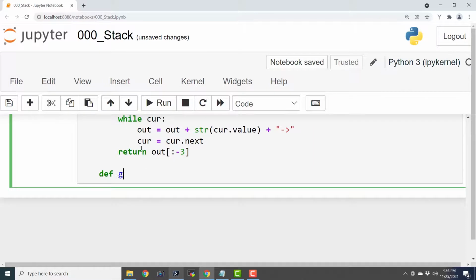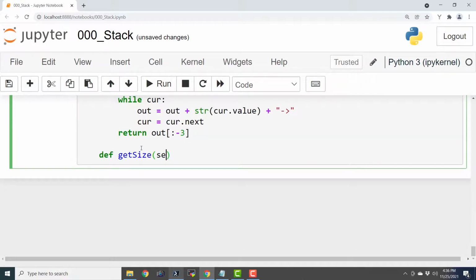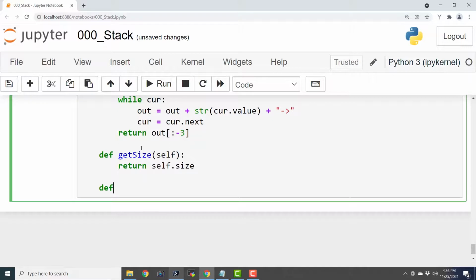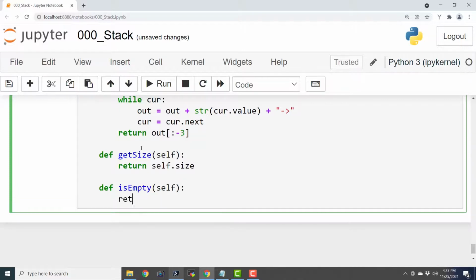Def get size and self, and I will say return self.size. That's it. We are returning the size. Def is empty, self, return self.size equals 0, and here we are returning true or false based on the size of that particular stack.